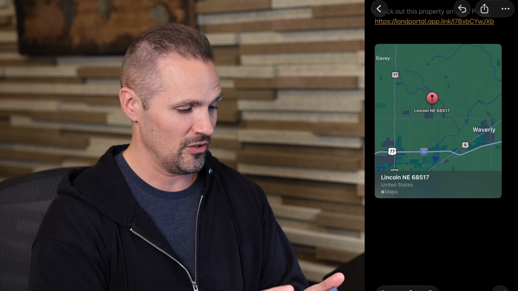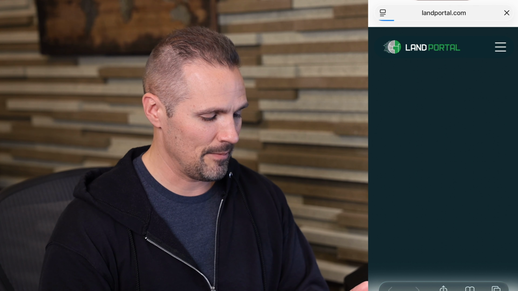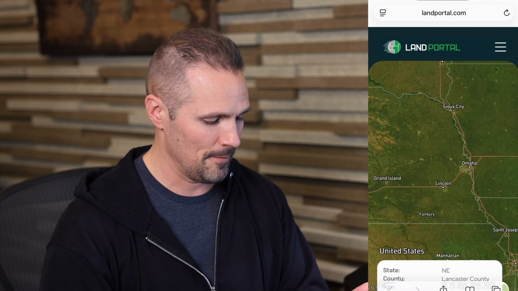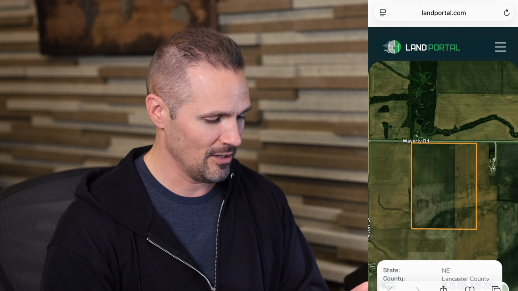In fact, for that matter, let me show you what it looks like on the phone. And let me just go ahead and delete the Land Portal mobile app so we can see what it would look like to that end user who doesn't have a Land Portal subscription. All they have is the link that you shared. When they tap on that, it's going to do the same thing just on their phone, where it opens it up and brings them right to that parcel map.